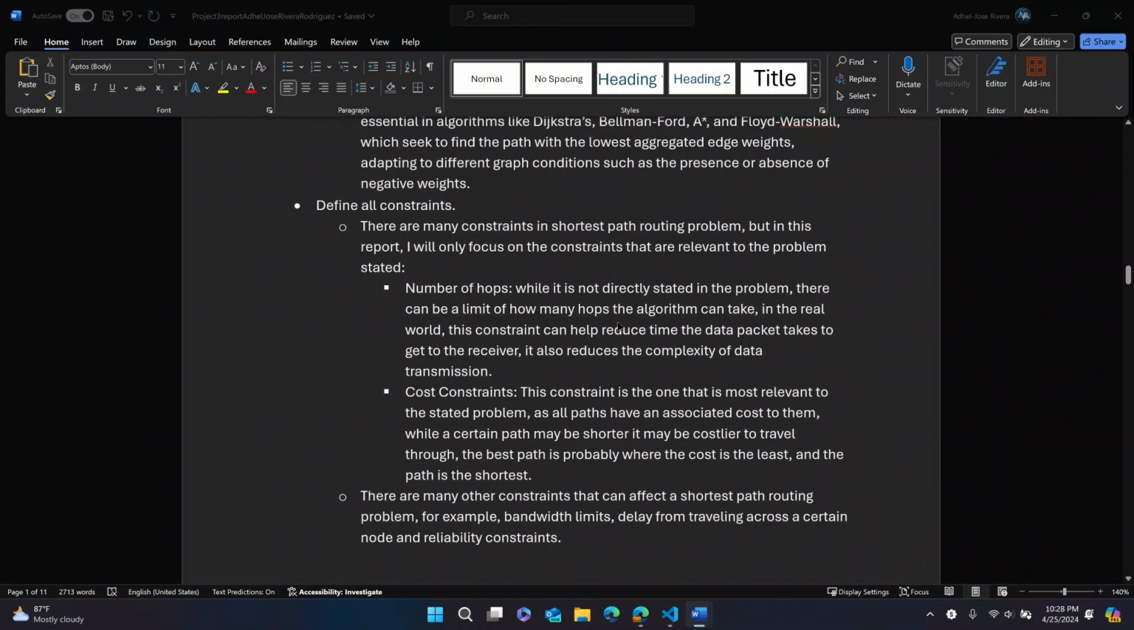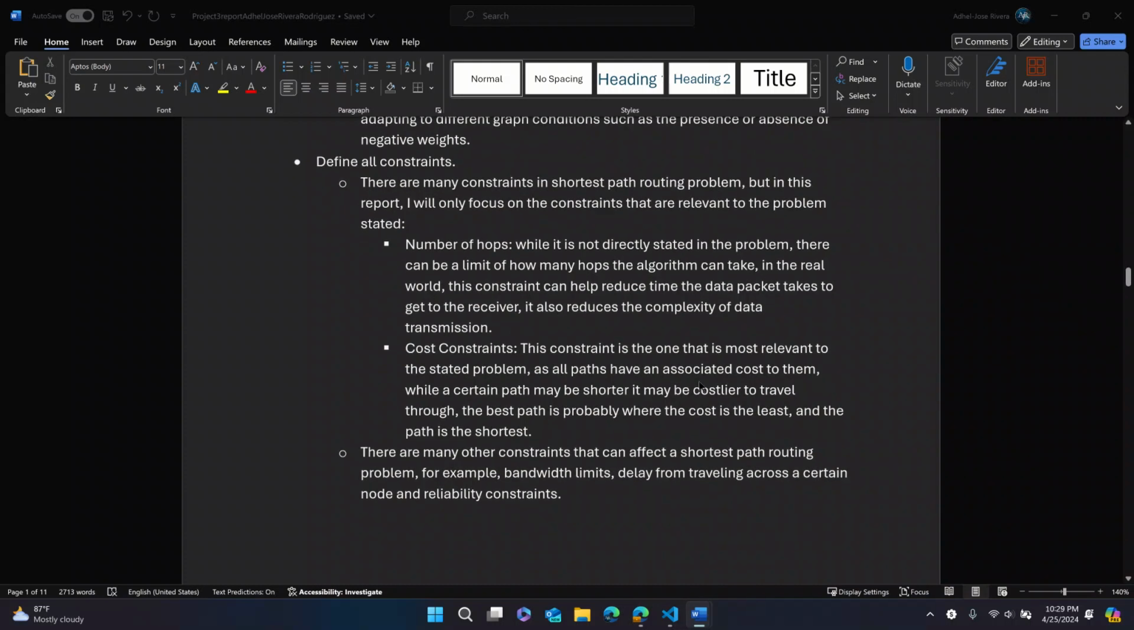We have, of course, the constraints, which has a lot of different versions, but I only took into consideration the ones that are actually present in the problem, which is the number of hops, which is not directly considered, but it can be because it's the shortest path. Then we have the cost constraint, which is the path with the least amount of cost to take. That takes a lot more calculation, I think, and the algorithm I implemented does not take into consideration the cost constraints.